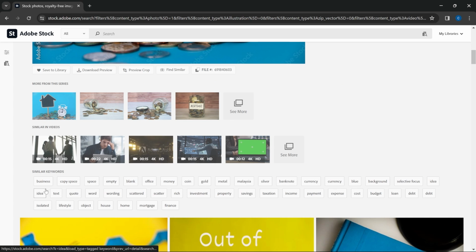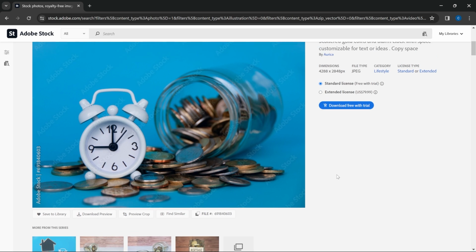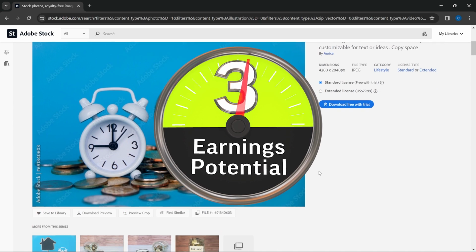So here they're calling it up front: business, copy space, space, empty, blank, office. So I'm going a little heavy with the empty space for copy here in the front. I don't think you need quite so much, but they do have money and coin and gold in those first 10 keywords, so pretty positive there. However, there are going to be a lot of images like this to be competing with, so pretty saturated. Decent execution, but the style itself doesn't jump out as being fantastic by any means, but decent titling and keywording. I'm going to call this a 3.